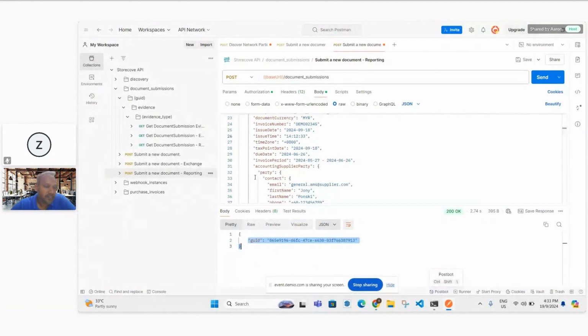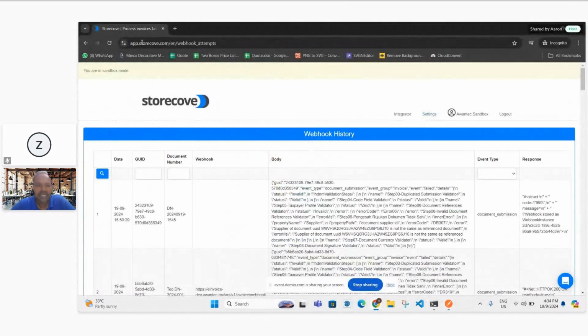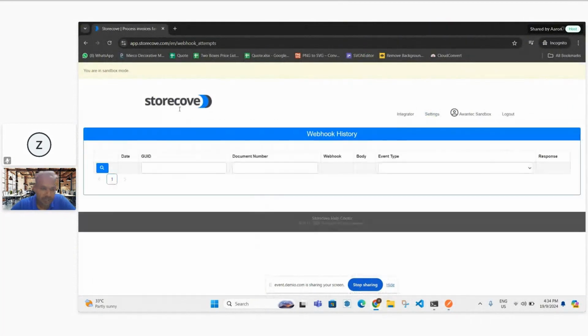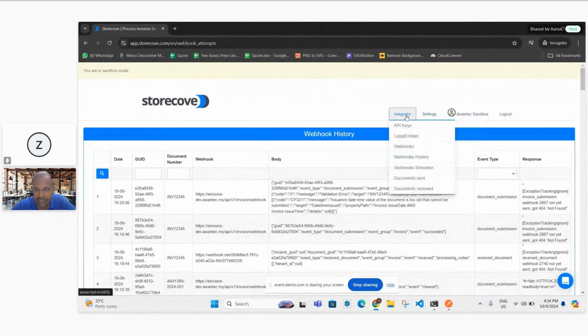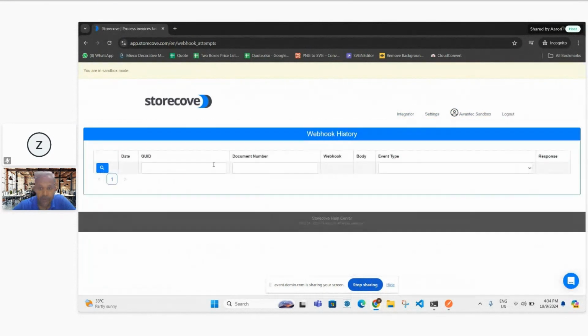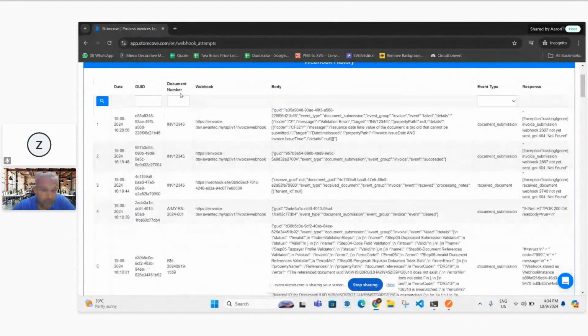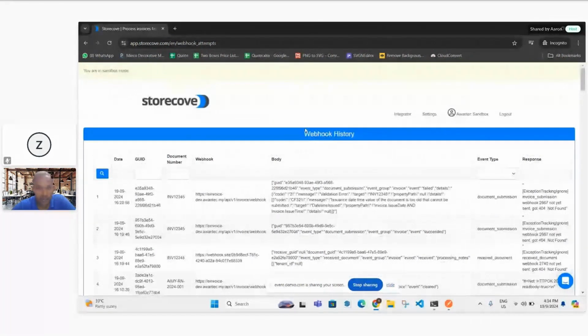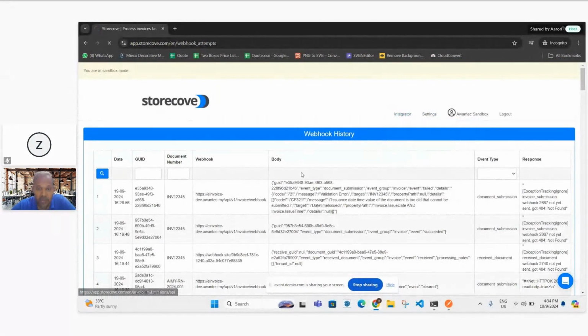Now, while we wait for that, I also want to show you that you don't necessarily have to use the API. While you're testing or troubleshooting things, Storecove also has prepared an interface where you can check items directly. We can go to settings, then integrator, then webhook history, and then you can see the document number or what we have sent. Let me just make sure I am in the right one, document sent.